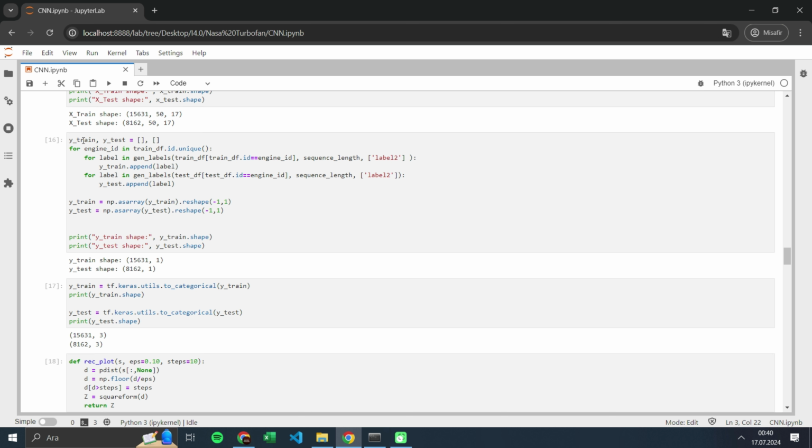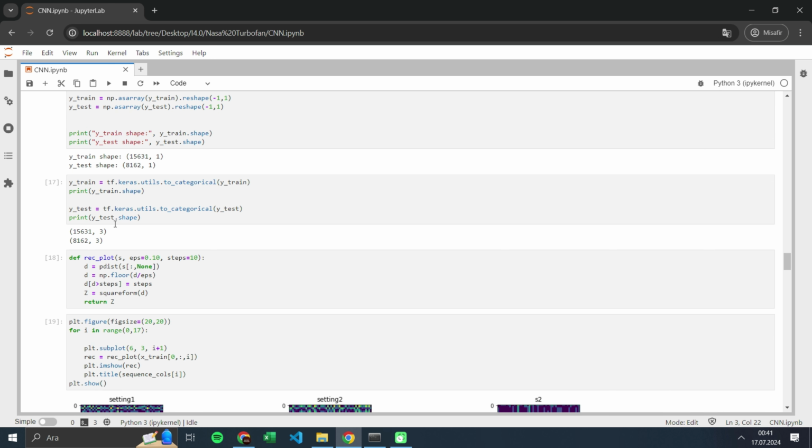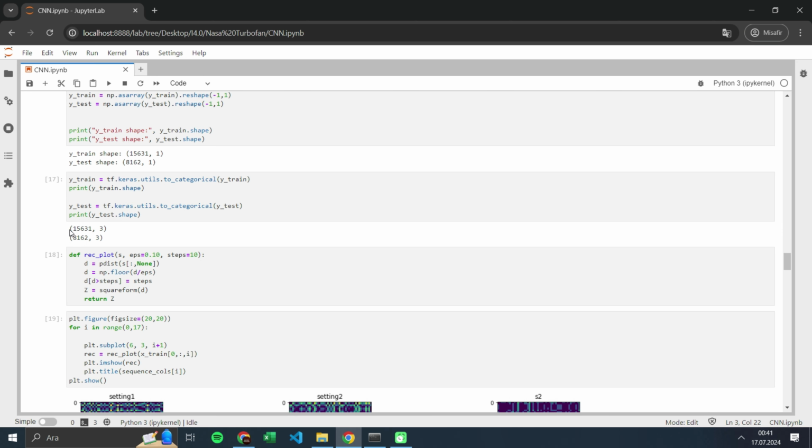What happens here? Y-train, Y-test. Here, we initialize these empty lists to hold the training and test labels, as you can see here. And again, we have a for loop here. It iterates over each unique engine ID in the training data frame. For each engine, it generates labels using the genLabels function and appends these labels to Y-train. Similarly, it generates labels for the test data frame and appends them to Y-test. And again, NumPy array, you know that part. And you can see here the new outputs. So I think we can pass.